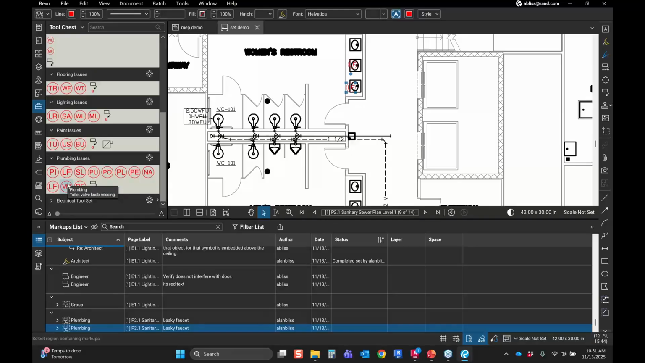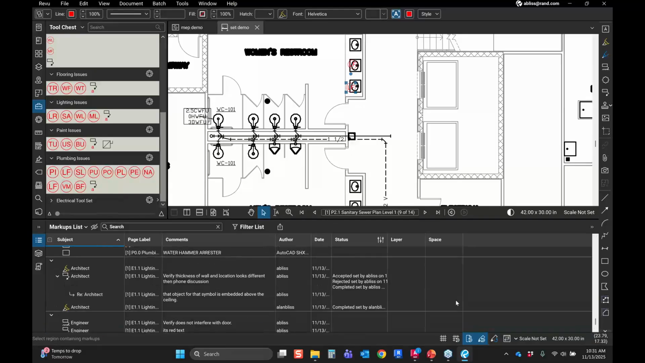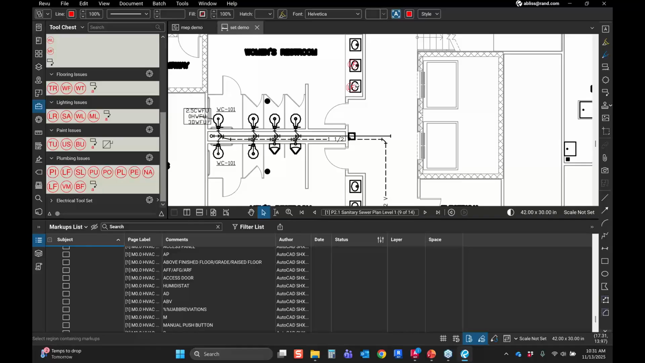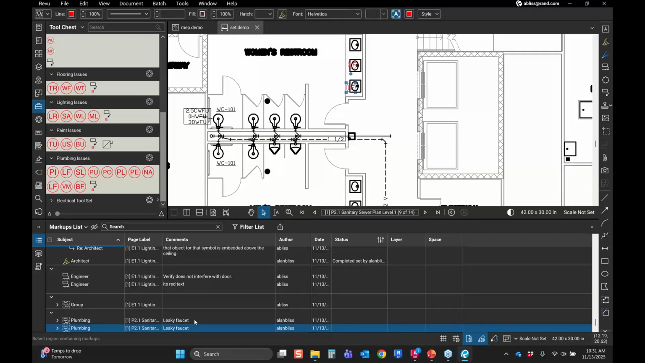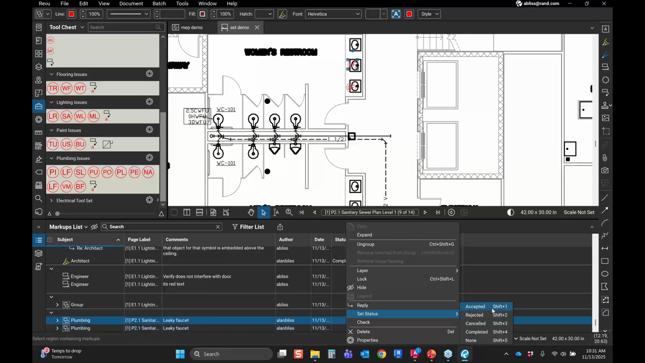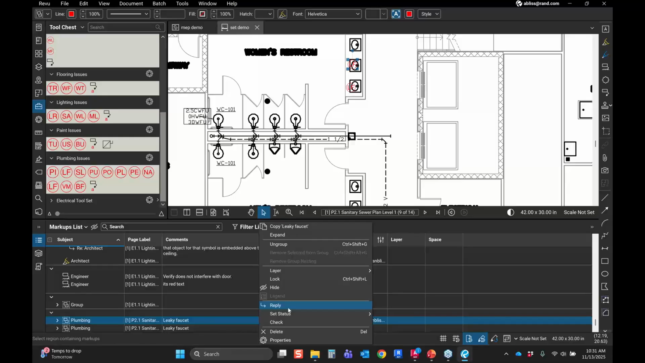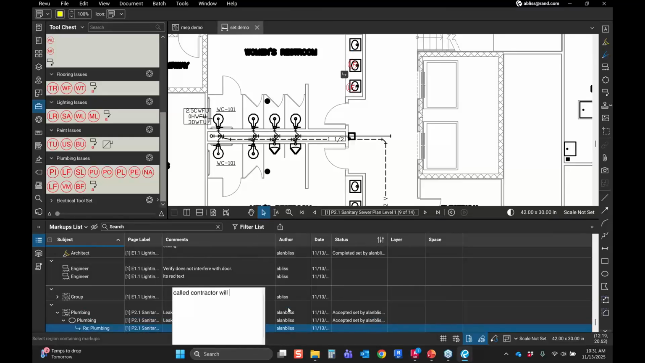All right, let's look for those leaky faucets I put in. There we are, leaky faucet right there in the markup list. I can see that in here, and I can put in a status. If I'm the person who's going to call, boom, accepted, and I can reply, called, contractor will be there Tuesday, whatever. I know I spelled that right. You're not giving me a strikeout. Capitalization doesn't count for spelling, all right.